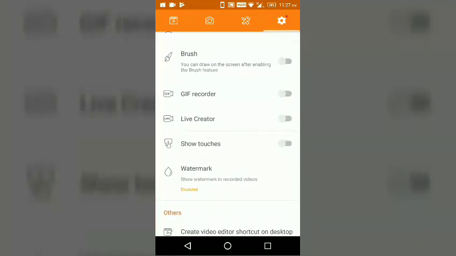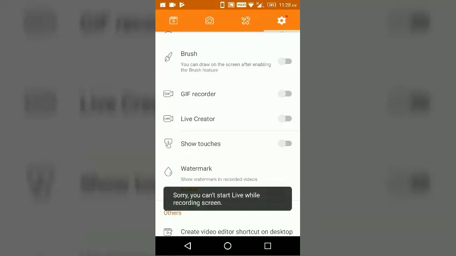So here you can see Live Creator. The Live Creator is used to create live videos. Suppose you have a Facebook or a YouTube account where you want to put something out live. You don't have to do anything, you just have to click on this. At the time of recording the screen you will not be able to go live.